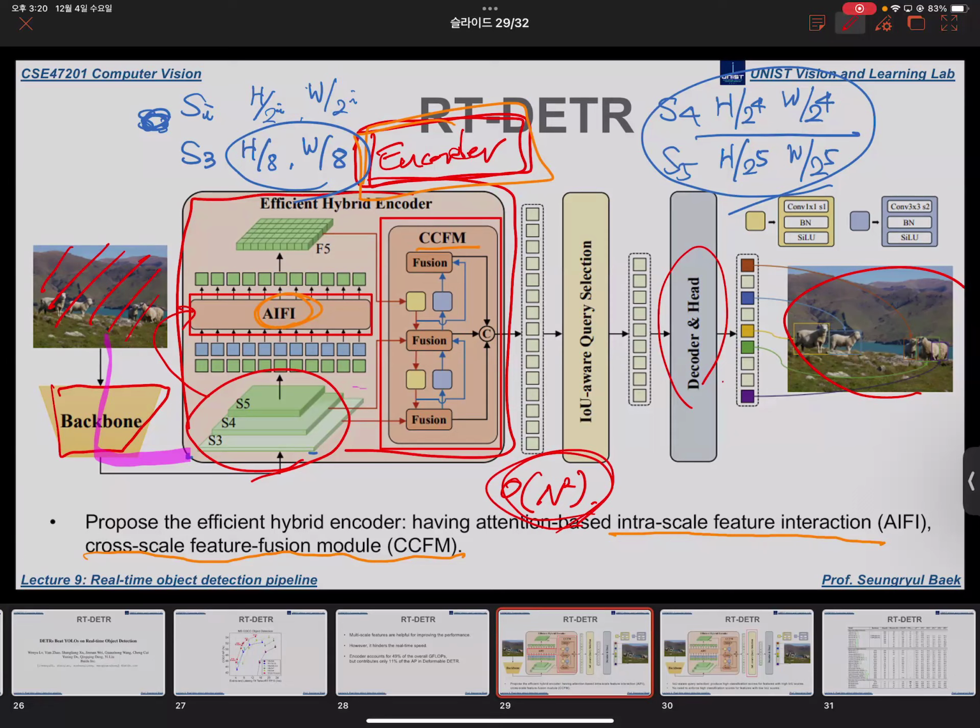Okay, so their idea is this. They only use the S5 feature, which is the smallest, for the transformer encoder. That is the intra-scale feature interaction module, which is actually a single layer of the transformer encoder. Then they first improve the feature here. Previously it was S5, but we will denote it as F5 because it has been improved once by the transformer encoder.